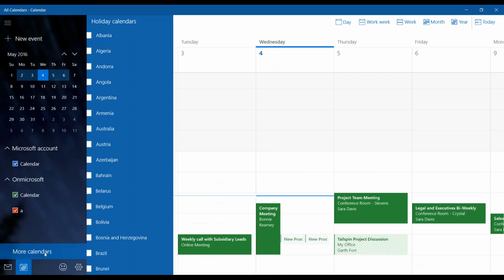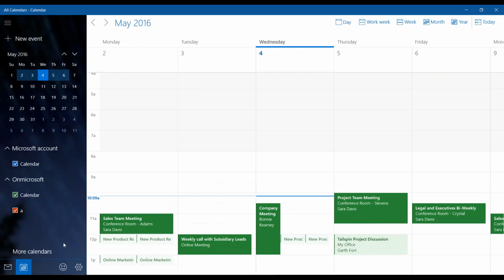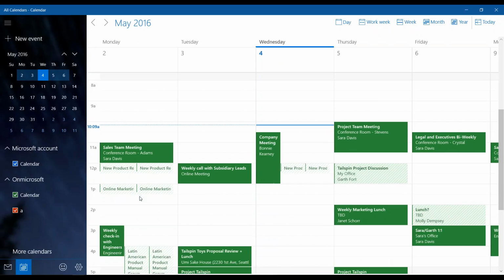Now when you click more calendars, it's just giving you country holiday calendars. So that's the Mail app. Again, it is a simplified version of it. Not a lot of nice options there.